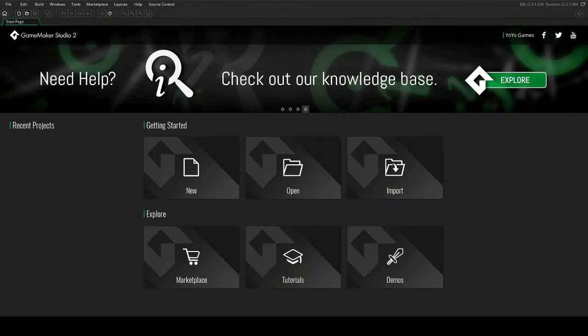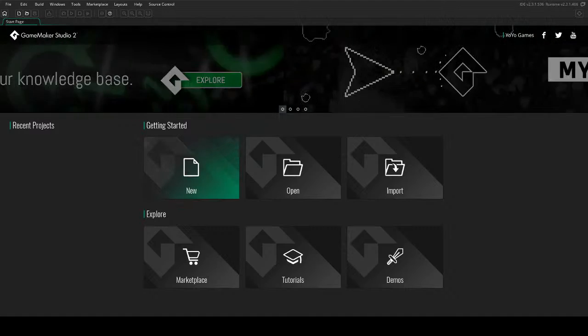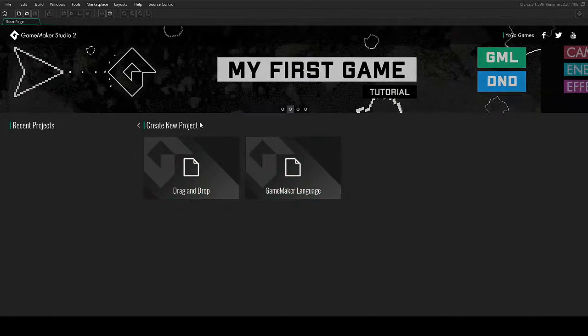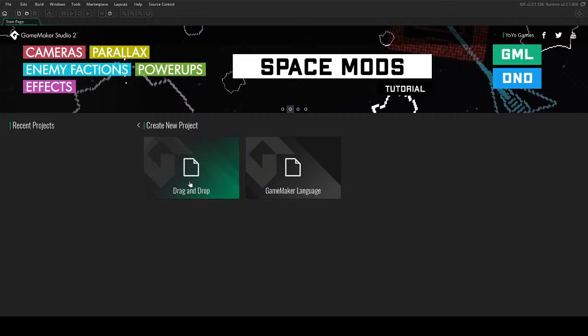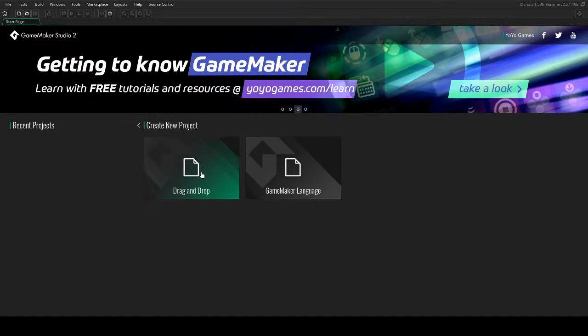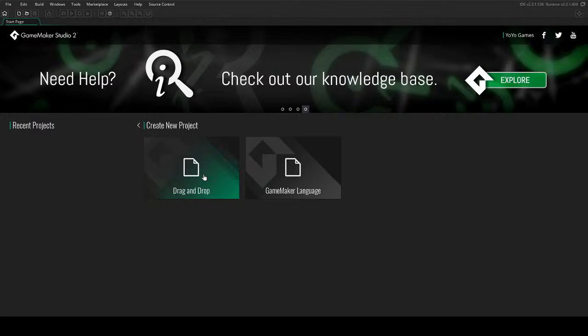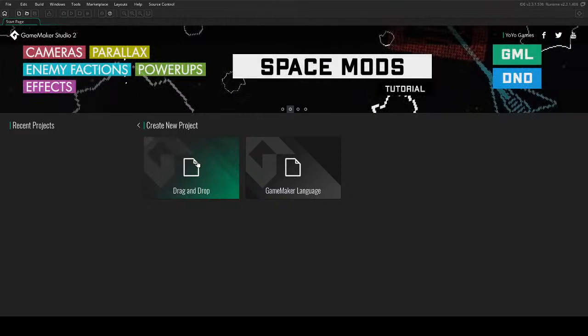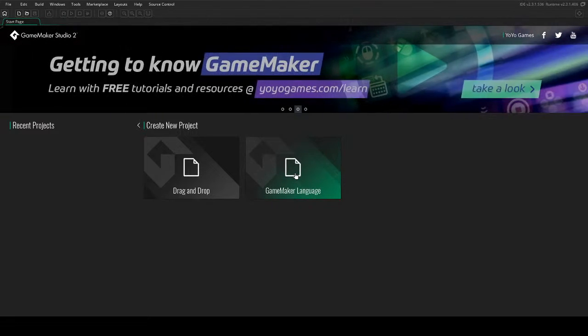So what I'm going to do is start a new project in the GameMaker language. If you don't know, with this program you can do the drag and drop method of creating games or the GameMaker language. Drag and drop is a fantastic way of getting into making games. It's got a very simple interface. It means you don't have to deal so much with code, but you still have to do a little bit of logic in it. But I'll be using the GameMaker language. I started once on the drag and drop method, and I moved eventually to the GameMaker language, so I had more fine control over what was happening.